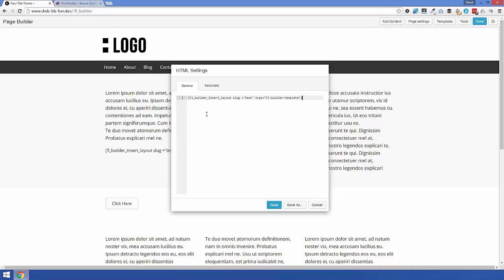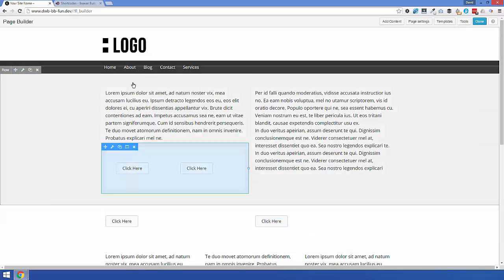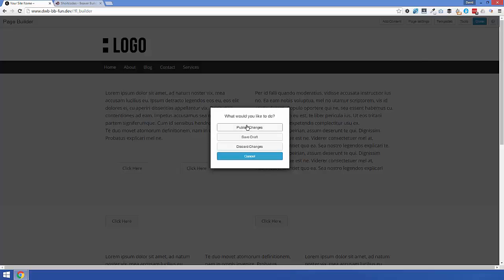And I'm pasting in my code, which is taken from the knowledge base, and it's just got my own slug of test, which I've put in for that. And if I save this, there we are. We've got them here. And of course, this is a saved row. Let me just publish that.